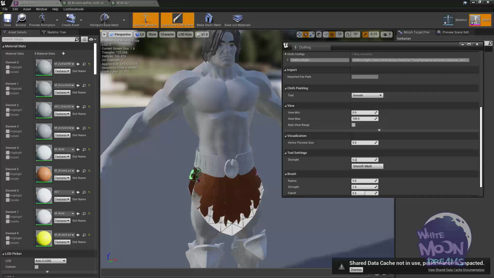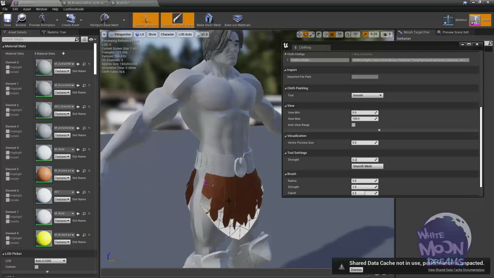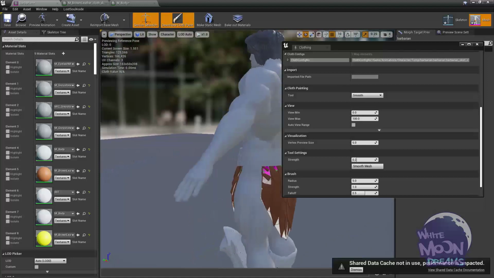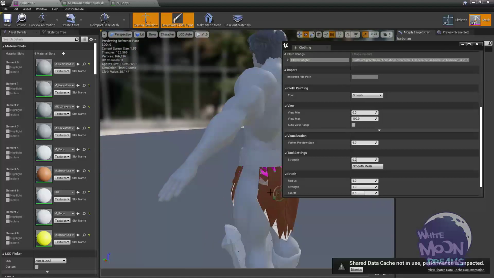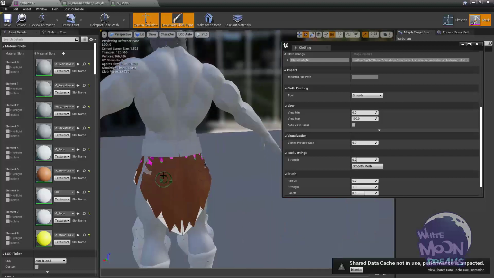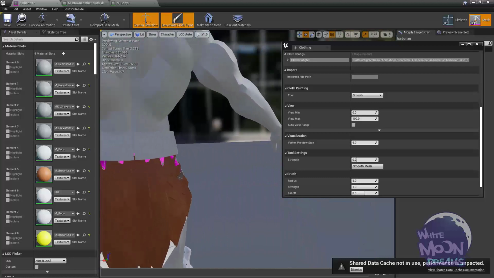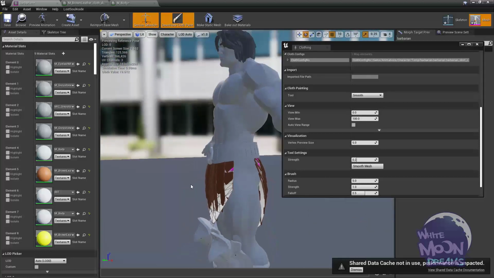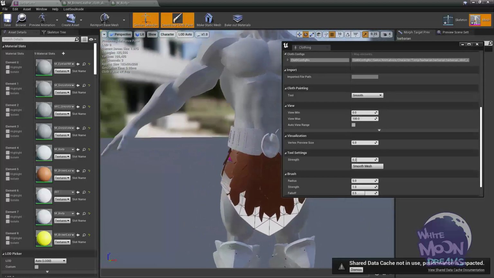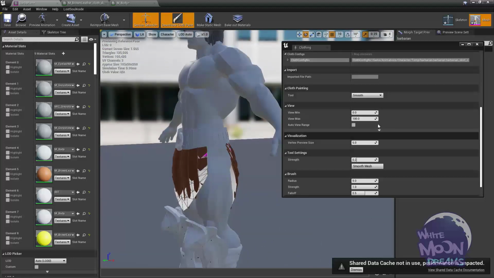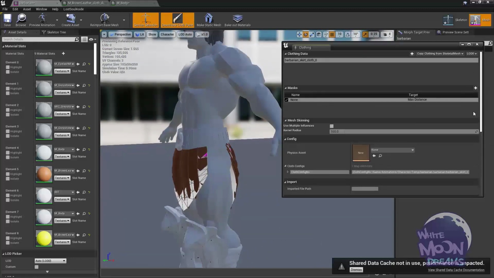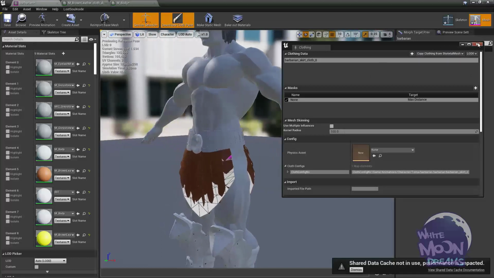And of course, we can come in here to the smooth brush and smooth out some of these transitions. So the downside, as you can see, is this is a little difficult to work with. But this cage is only a handful of vertices, so this cage is going to simulate really quick. Now I'm going to get out of the clothing painting. Simply just close this for now.